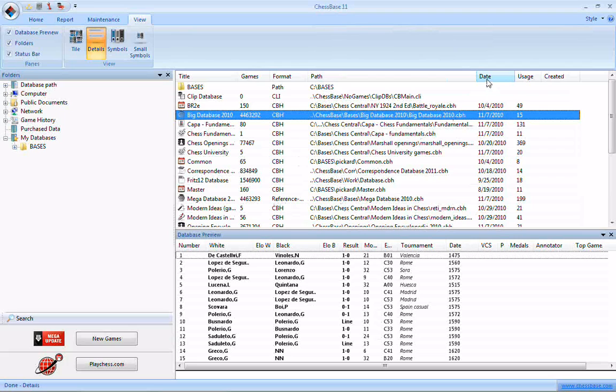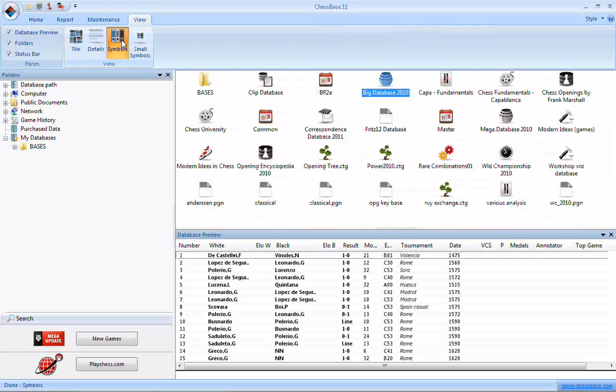You have the date that you last used it. You have the number of times you've used a particular database. And then over here, if you create a new one, it will have the date it was created right here as well. Symbols is the one I started looking at here. This is kind of the classic view. This is the one I used all the time in pretty much every version of ChessBase since it became a Windows program.